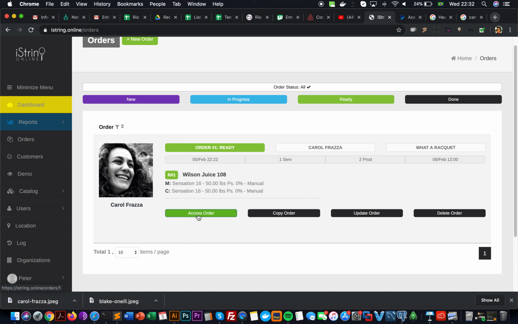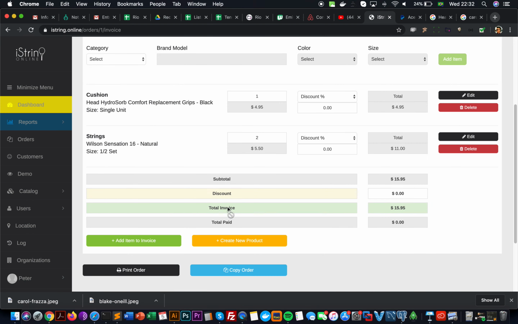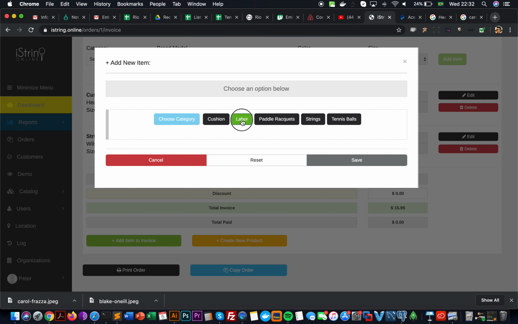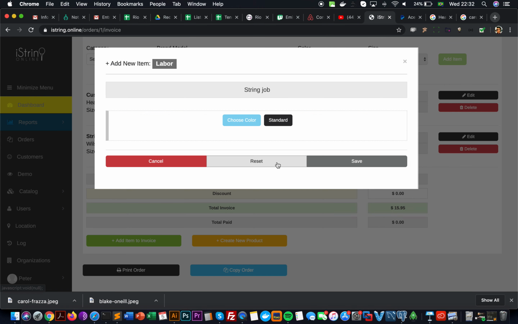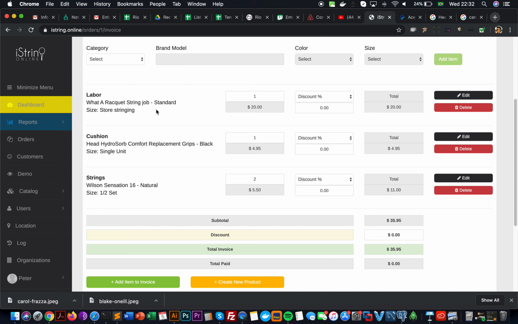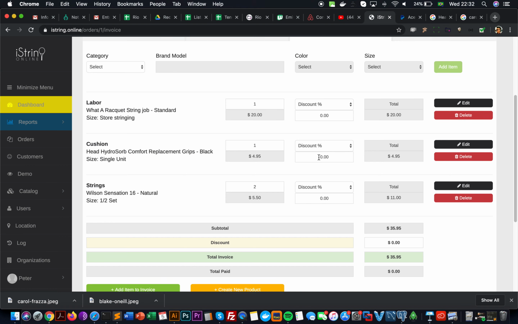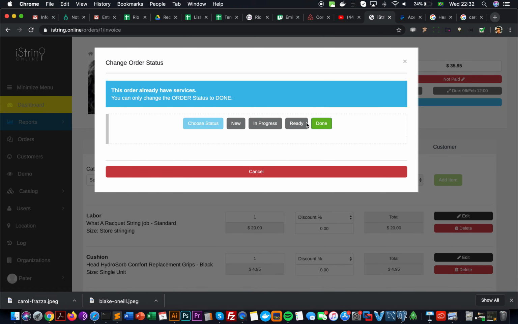We can access the order from here, invoice, and we add an item to the invoice. So what is the item? It's a labor from Water Racket, a string job, standard, store stringing, add, and here it is, labor. All right, so she owes you $35.95. The order is ready. If you want, you can click here and change it to done once she picks it up or pays.